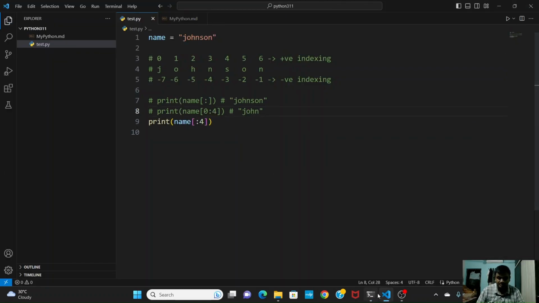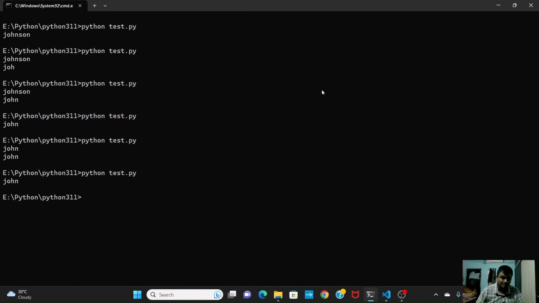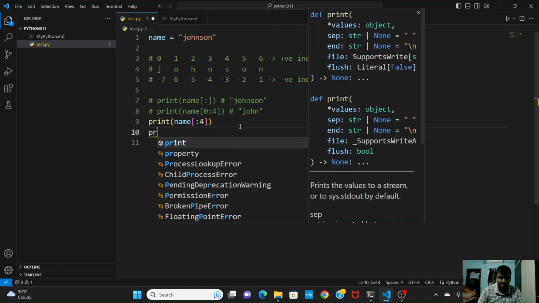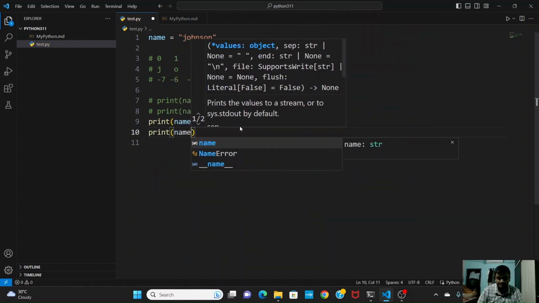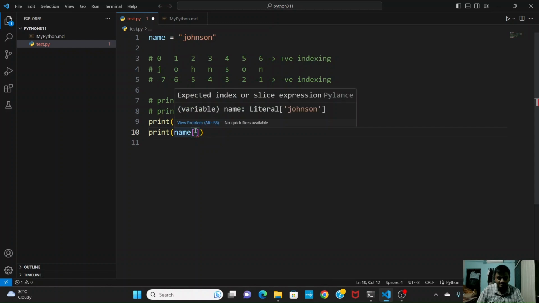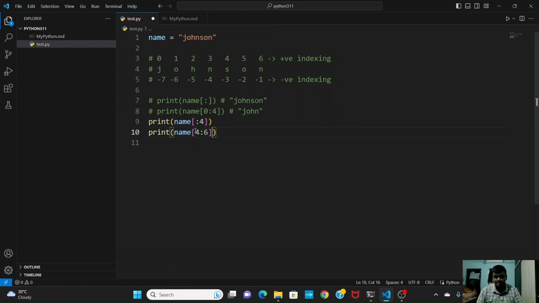Comment this one and execute again, John only. By default this one is a z. By default this one is 0. In the positive direction, if you want to print the name of, I'm going to print only sun. Sun means you have to take that 4 onwards. 4 to 6 means it will get only SO. So we will see that output also.